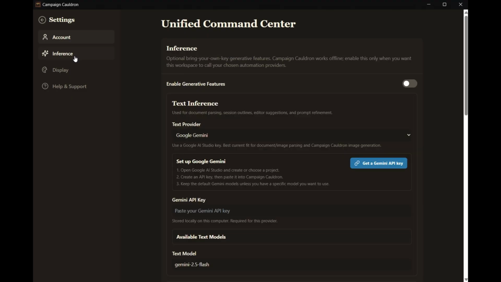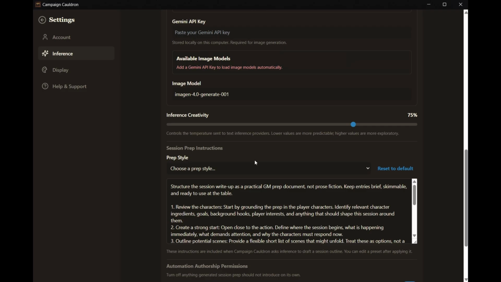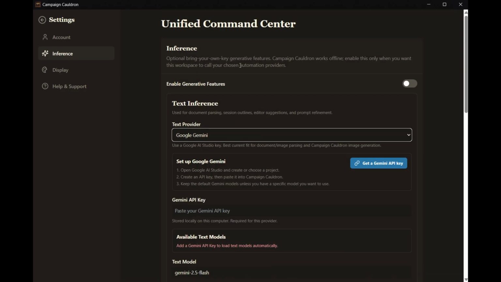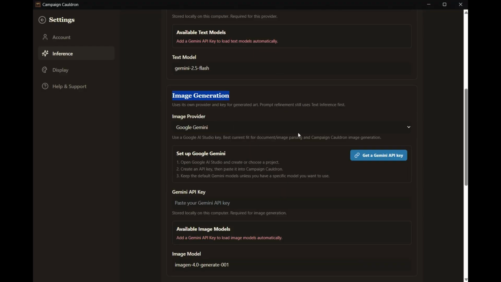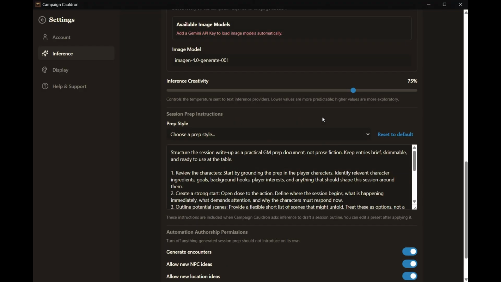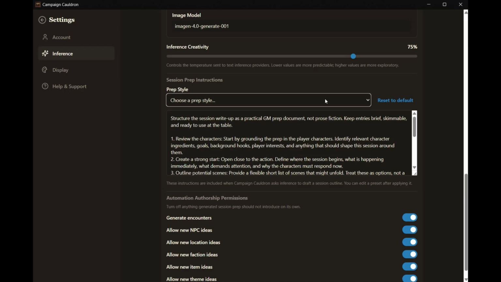We also have options for applying some kind of inference provider, so you can connect it to Gemini, OpenAI, LM Studio. And what this does is it basically has additional features for each of the major screens that we talked about. This is entirely optional, but what it enables is some image generation if you want. This also enables some specified prep styles in case you want something more in depth than just the ad libs output that we saw for the session builder.